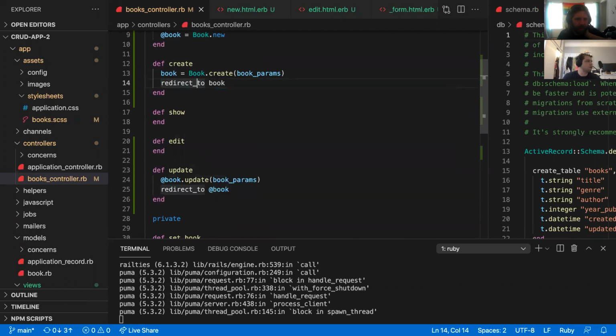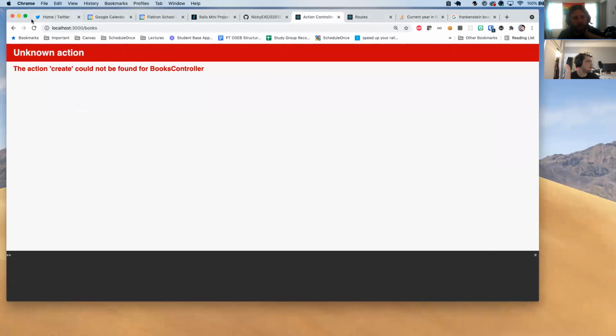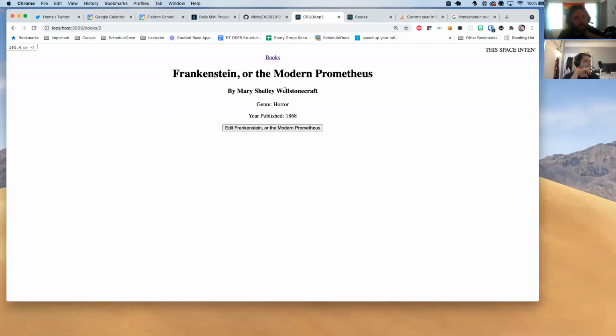Generally, a good practice is to avoid an instance variable unless you want to use it in a view. I keep adding them because eventually we will be putting instance variables in our create actions usually. But for now, if we try this again, this now works, right?